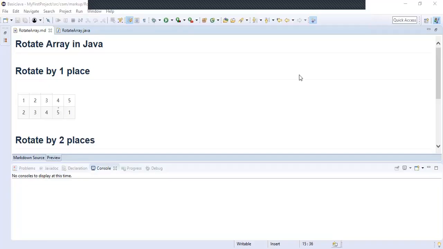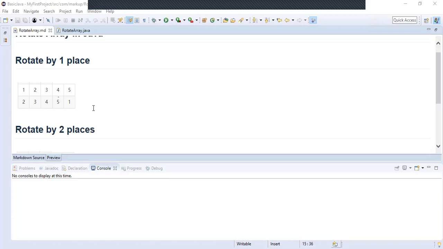In this video, we will see how to rotate an array. So what is the meaning of rotating an array? Suppose our initial array is 1, 2, 3, 4, 5. And when we rotate it by one place, it will become 2, 3, 4, 5, 1. 1 has come in the last.